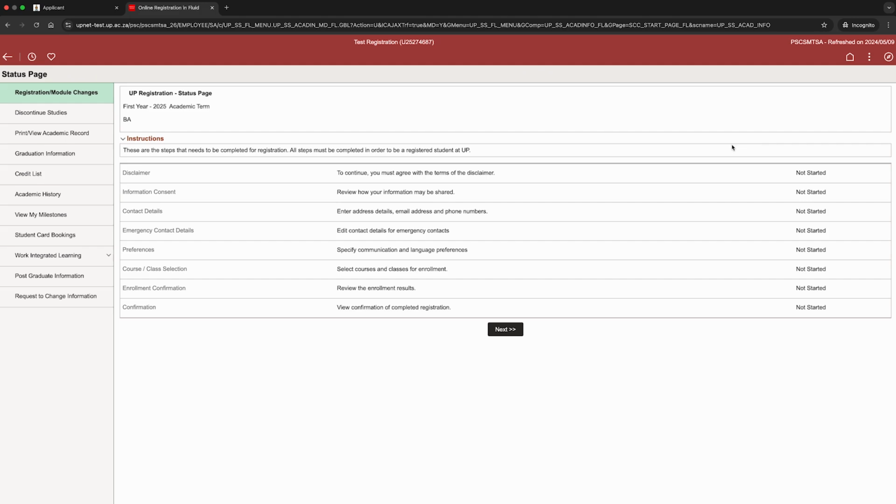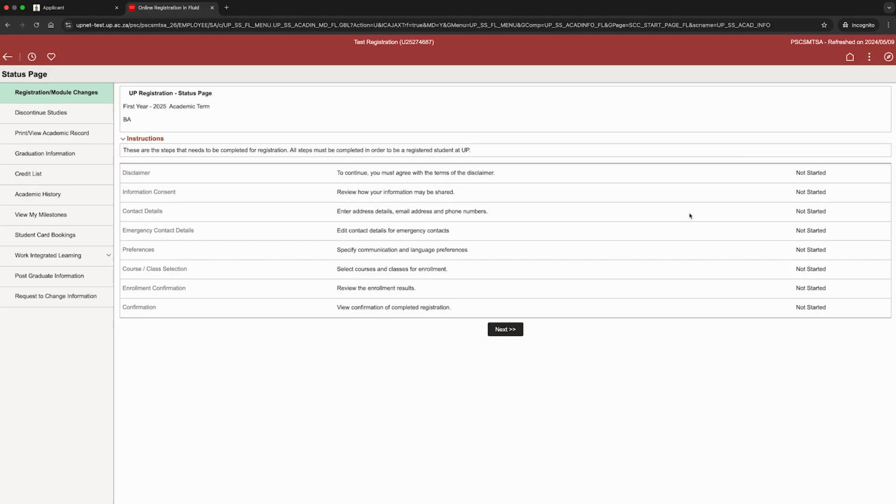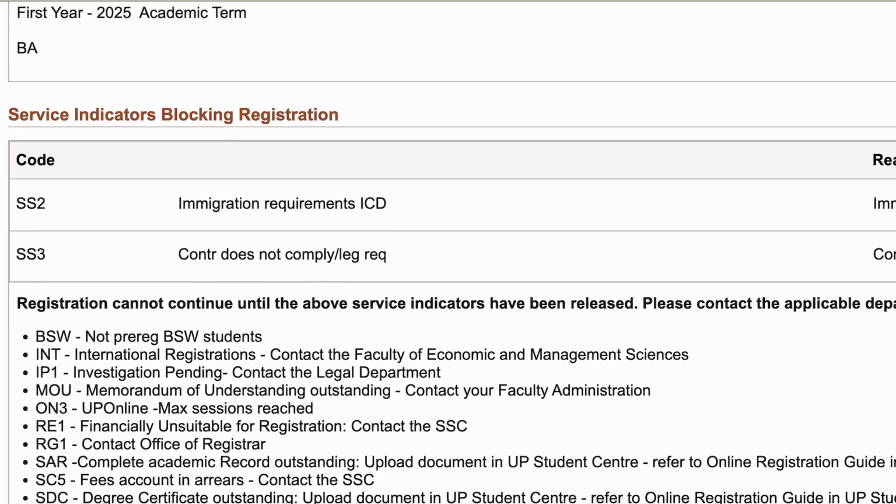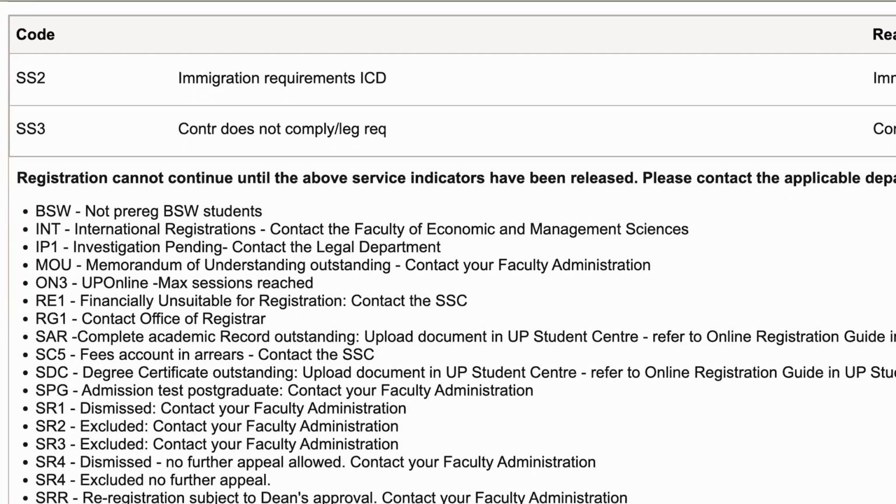Please note that you have to complete all the steps in order to be a registered student at UP. As soon as you have completed reading the instructions, you can click on Next and move on to the following page. Here, we begin with the actual process of completing registration. Should there be any negative service indicators on your record, you will see the following page, which will show you the relevant service indicators. Once the service indicator has been released, you will be able to proceed.